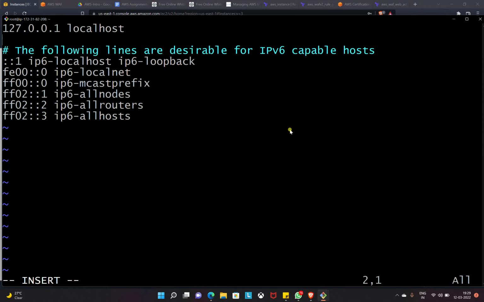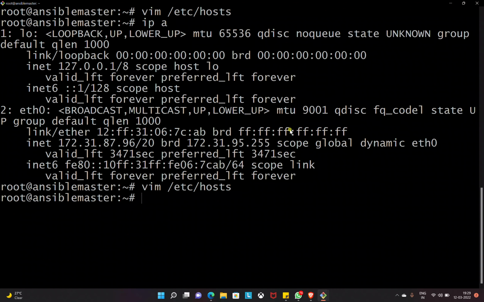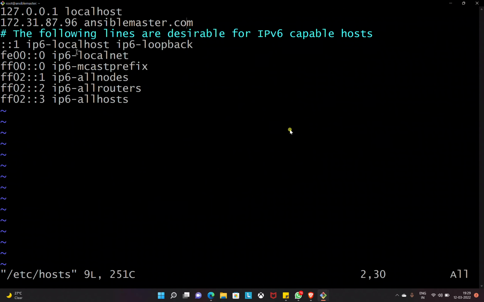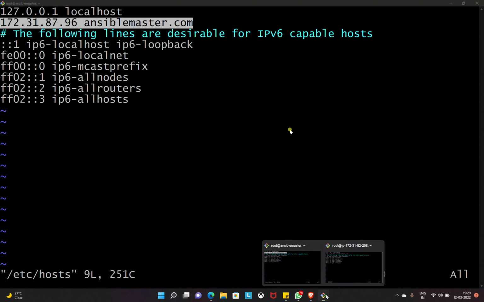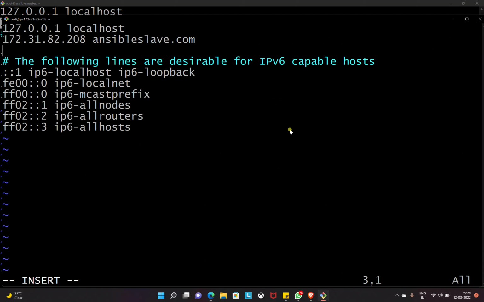So vim /etc/hosts, the IP ending in 208, so ansible-slave.com, and I need to put the other entry also here. What do I put? This one. So ansible-master.com in there also.